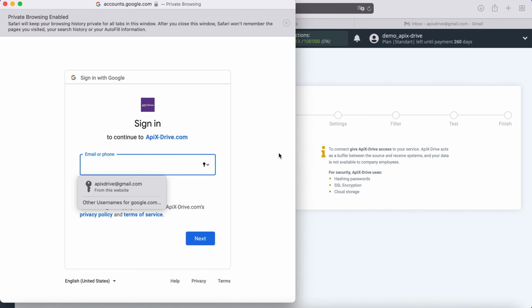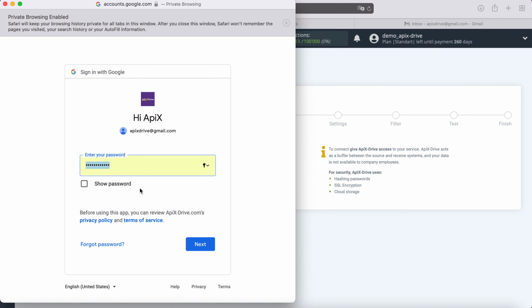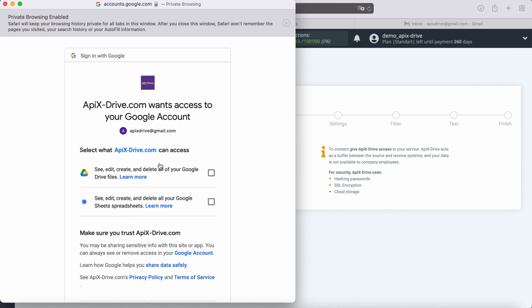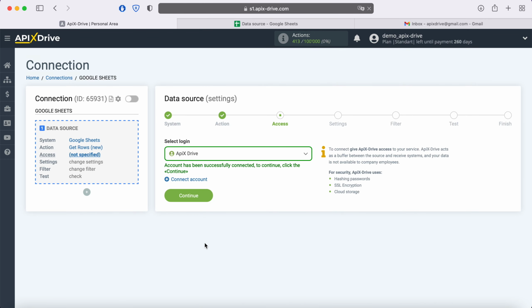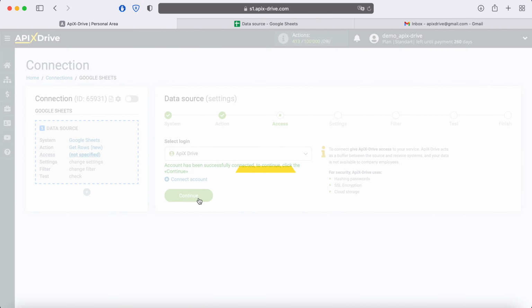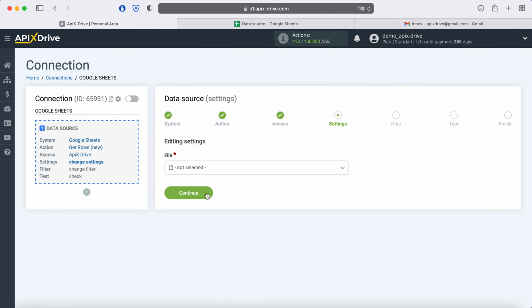In this window, we need to specify the username and password of the personal Google account. Next, be sure to check all the checkboxes. When the connected login is displayed in the list, select it. Then you need to specify the file and sheet from which you plan to receive new lines.